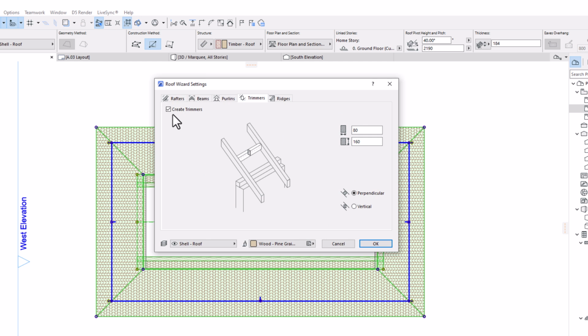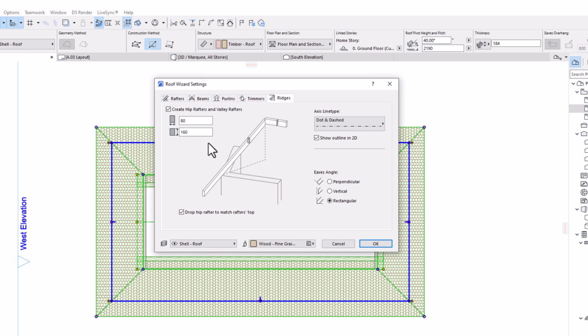Trimmers, also make sure the box has been checked and the dimensions are consistent for your lumbers. And if you check also the reach box, make sure the create hip rafters and valley rafters box is checked. Make sure also to set the eave angle to be rectangular in order for you to be consistent in the trimming of your eaves.